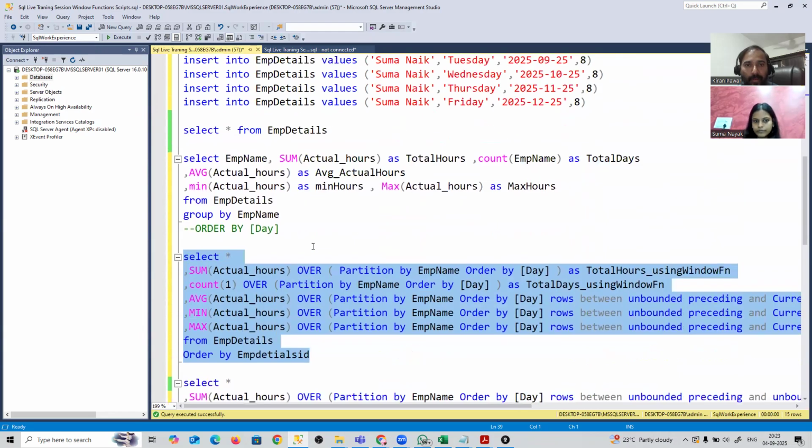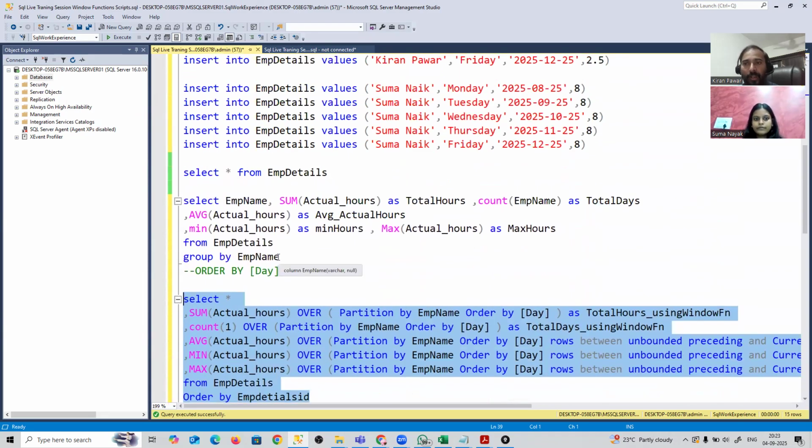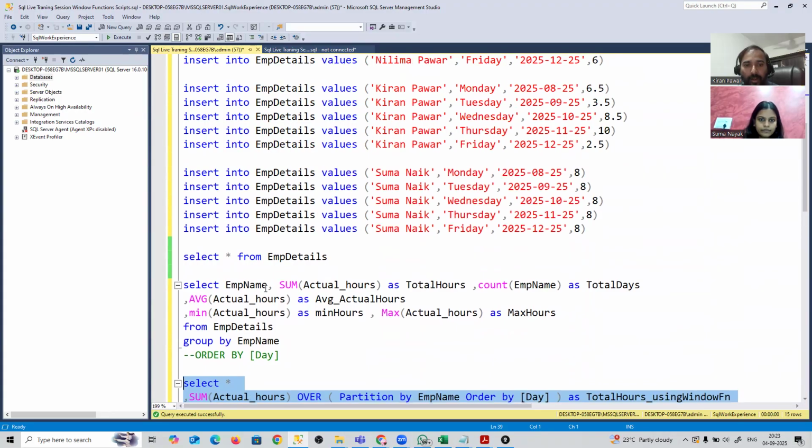Any doubt, any questions regarding these aggregate window functions, Suma? No, sir. All clear. Good, good. Okay.